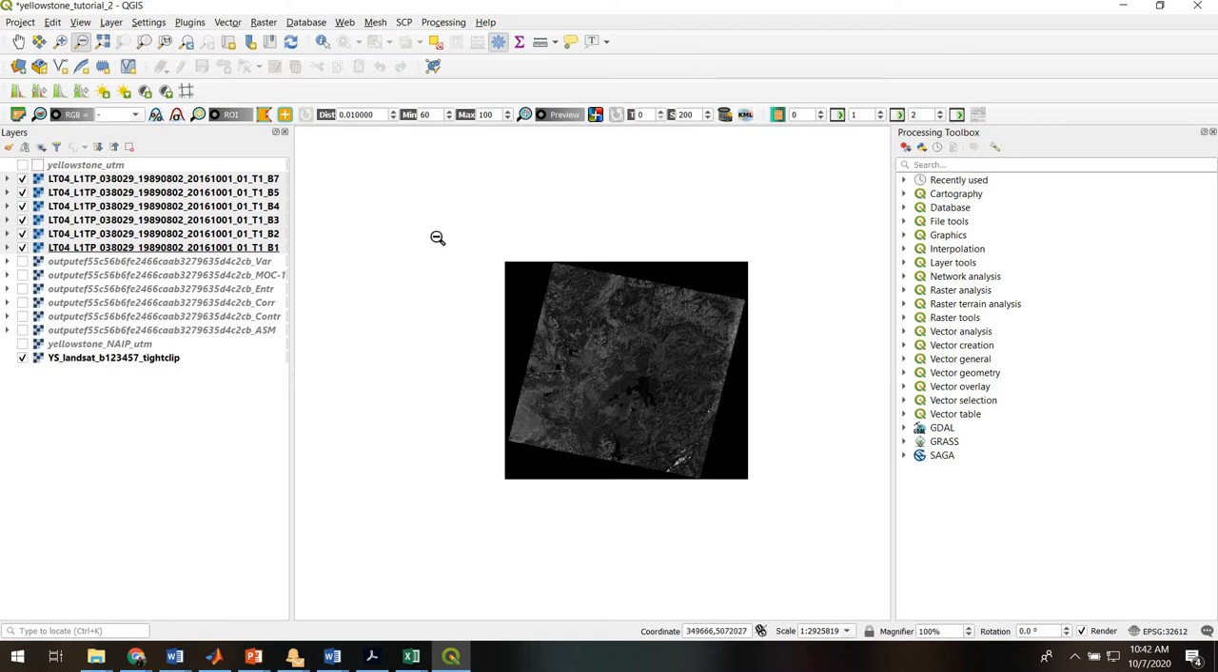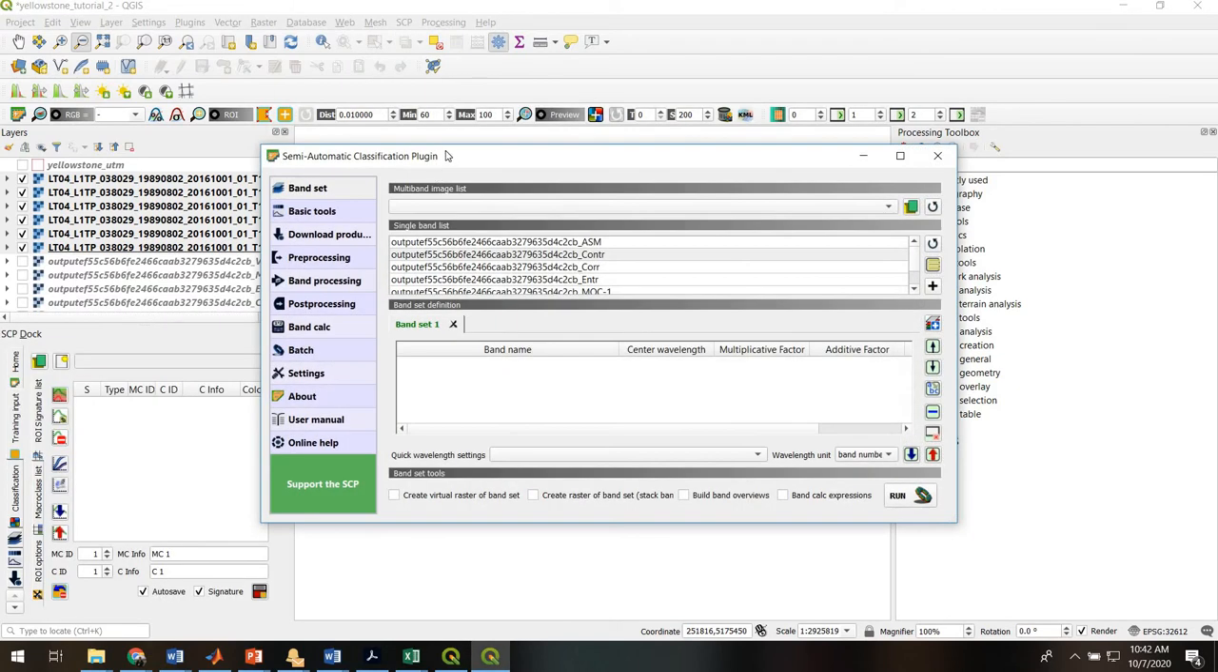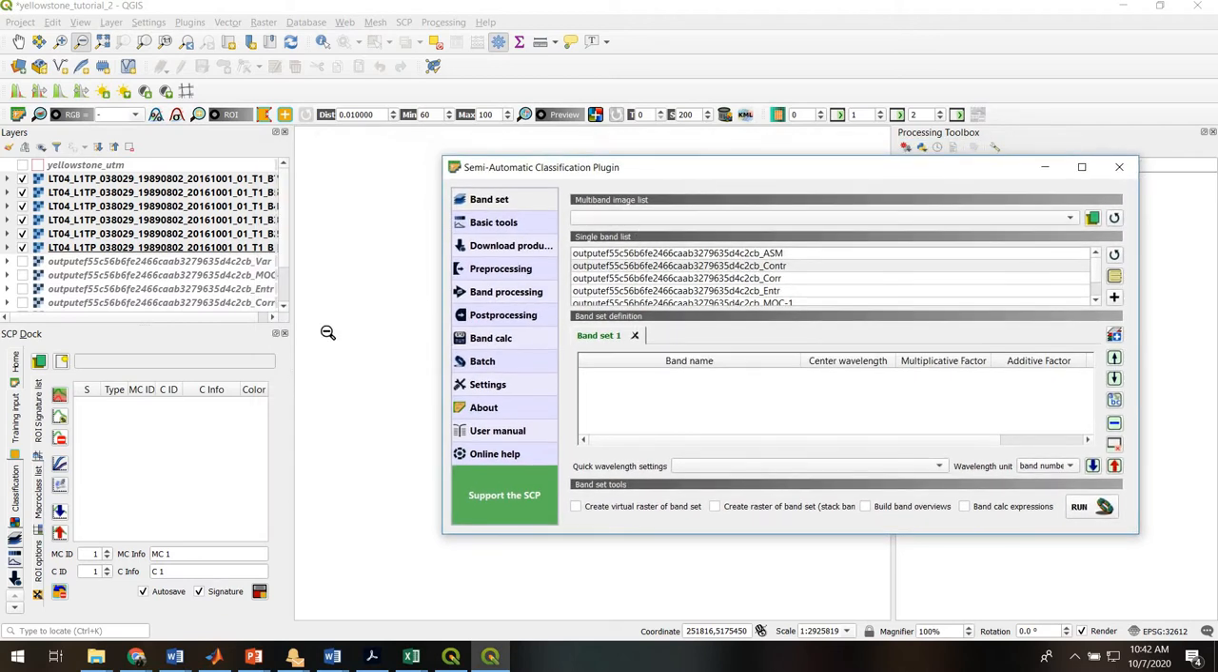So to start the classification process, we're going to use the SCP plugin. If you haven't installed it yet, you need to go to Plugins and install it. If you have, you'll find the menu item here, and we'll show the plugin. Initially, I expect you'll have nothing showing up in your lists. One thing you can do is hit this refresh button right here, and that's now going to bring in all of our Landsat bands and also all of our textural bands that we had created earlier.